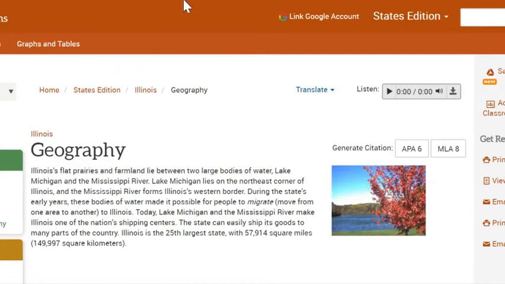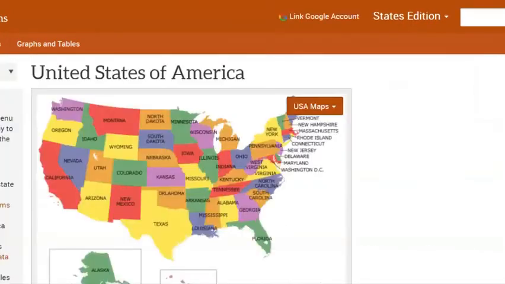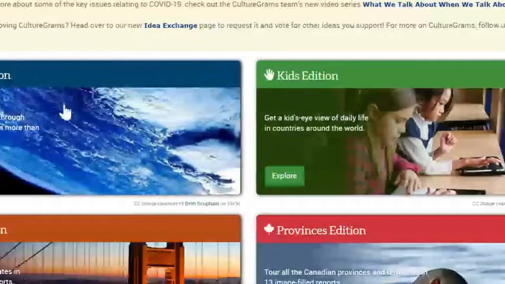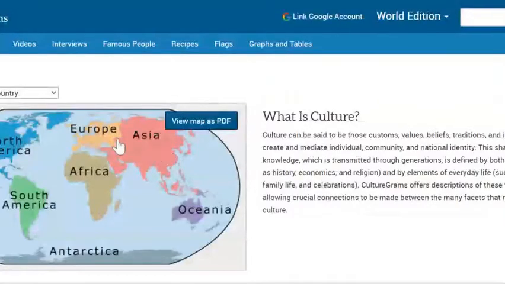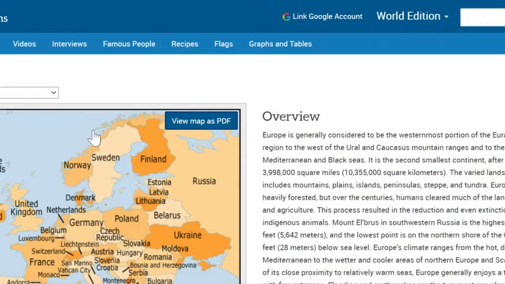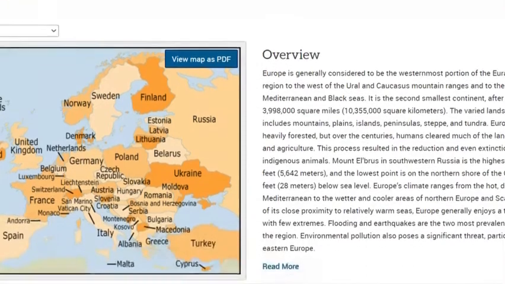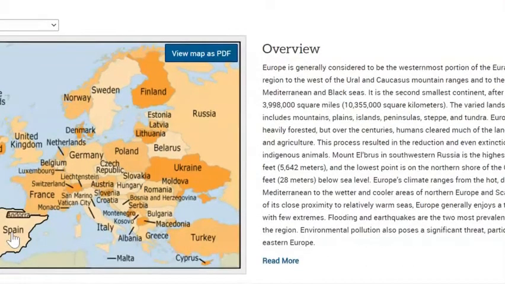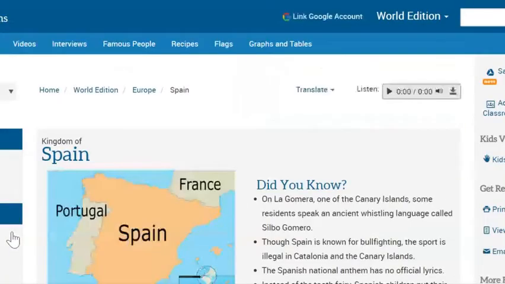As I go back within Culturegrams, I can go all the way back to my World Edition. Similar setup here. It's going to give me a map of the world using the continents. I can then click on a particular continent, like say Europe, and maybe I want to know about Spain. If I come down, I could click on any of these countries. Again, the setup is very similar to the States Edition, where I have on the left-hand side sections that I can use to go and find information about this particular place.